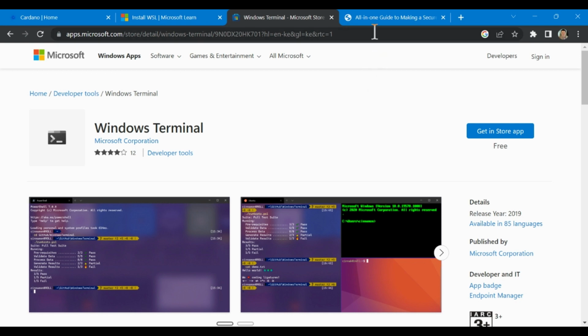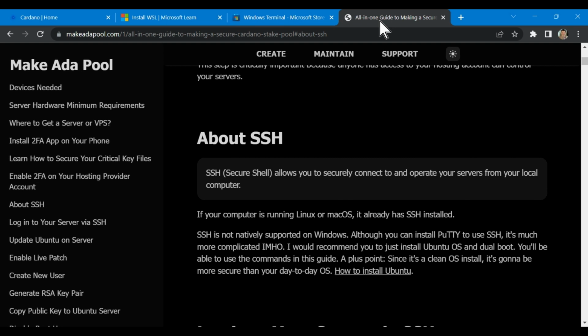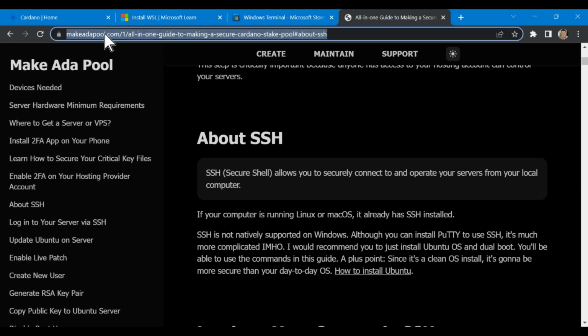So now let's go to the next setup, which is about how to set up the pool. I'm going to walk you through a setup guide that I found online that's quite good. I don't know who created this, but it's makeadapool.com. Go to this link, and whoever created this has a link at the bottom where you can donate to them. They did a really good job setting this up.